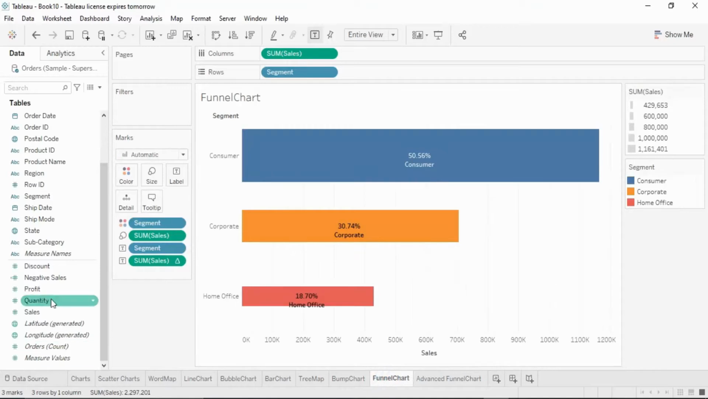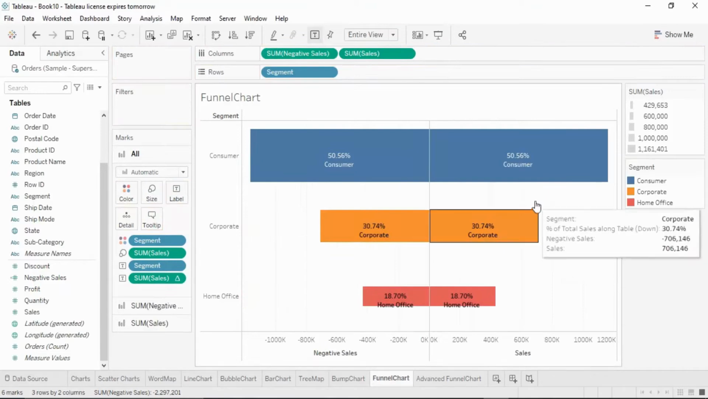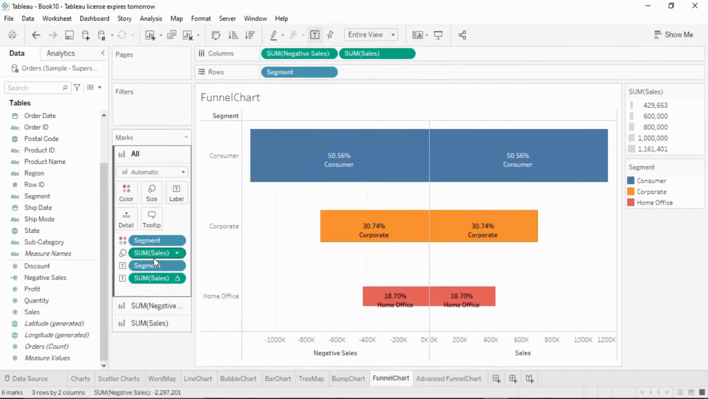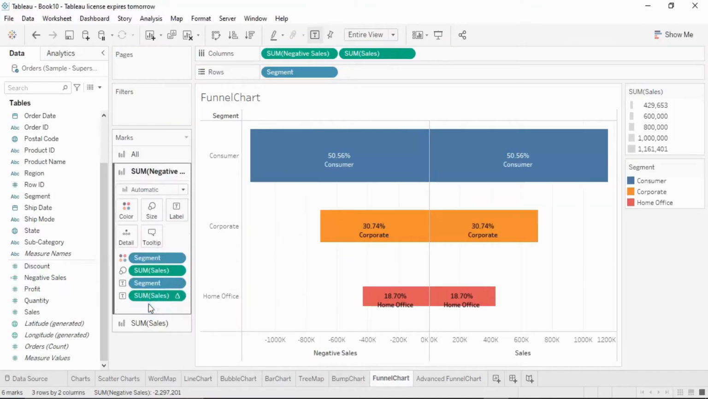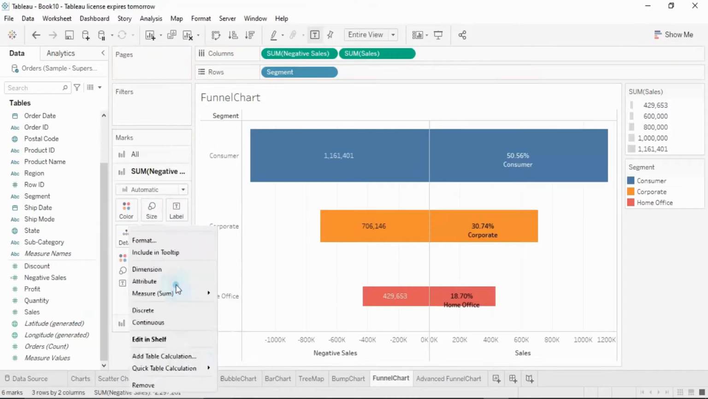Similarly, if we just go to this funnel chart, there is this negative sales. We can just drag the negative sales here along with the positive sales. So actually this is also the kind of stuff that is created. What we can do is, we don't want the segment to be shown twice, we don't want the sales value to be shown twice. We can just get the sales value in one part and the segment in the other part. So that would look much better.